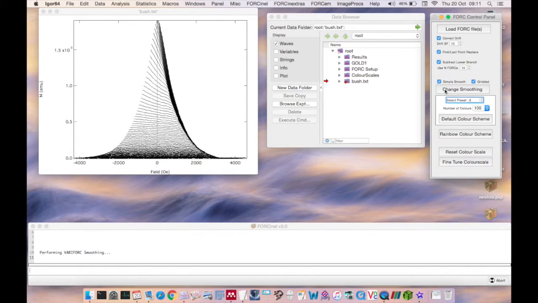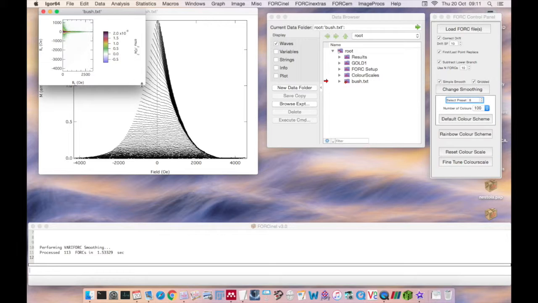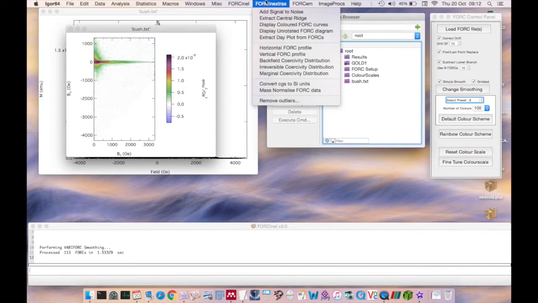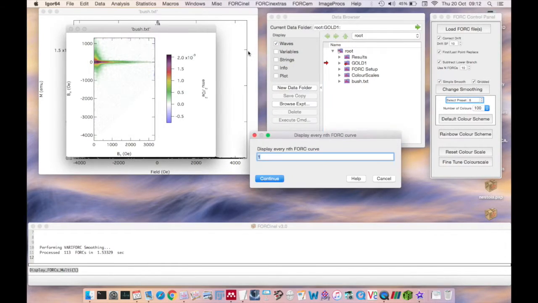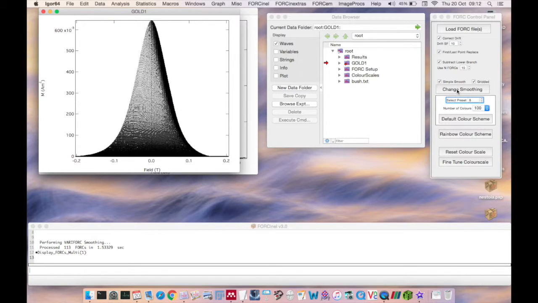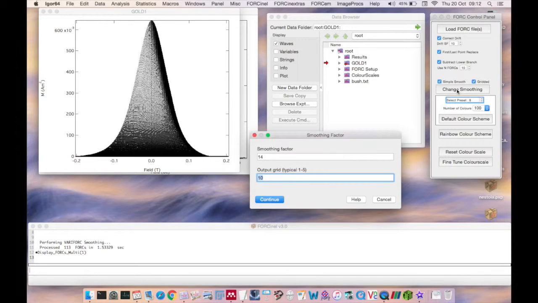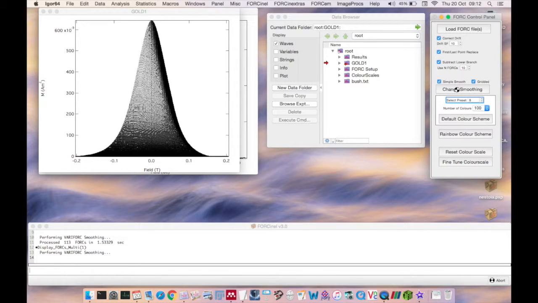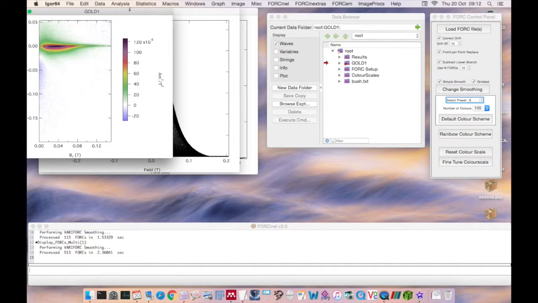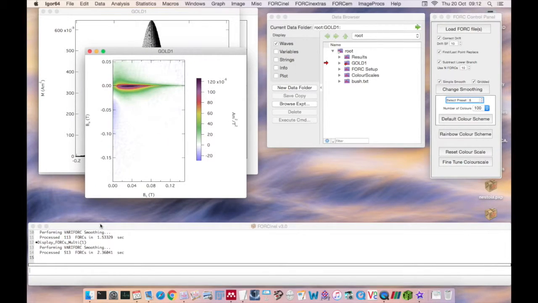FORCinel 3 is much faster, especially when handling large datasets. It's been written to take advantage of multiple processors where available, combined with the ability to vary the output resolution of the processed FORC diagram. This means that very large FORC datasets, such as those containing 500 or more FORC curves, can be processed in a matter of seconds, whereas previously this may have taken more than an hour to achieve. The faster processing means that smoothing factors for large datasets can be optimized much more efficiently before the final high-resolution output is created.